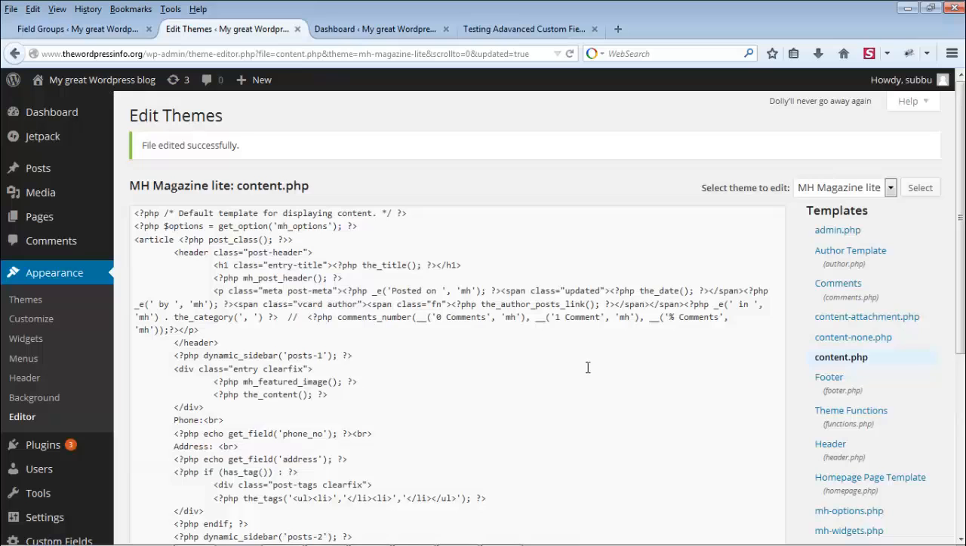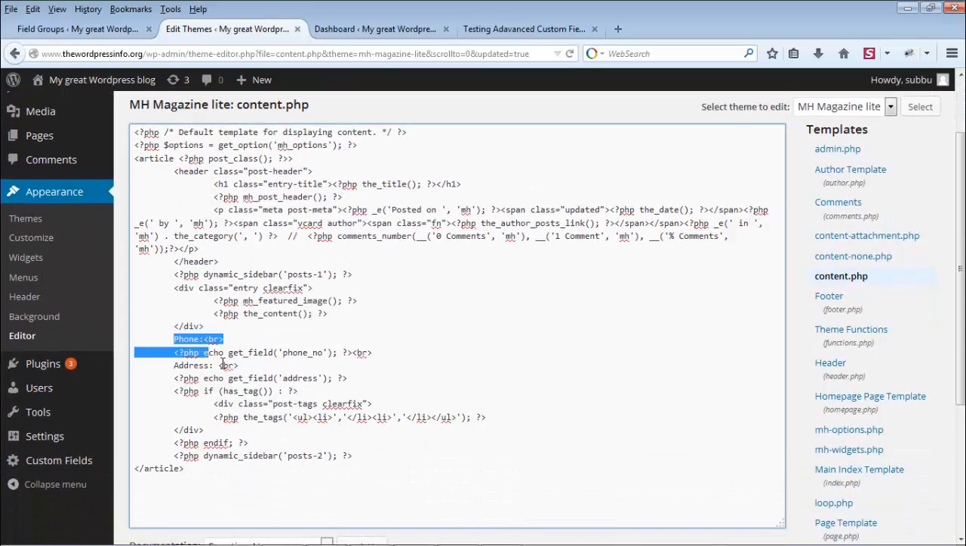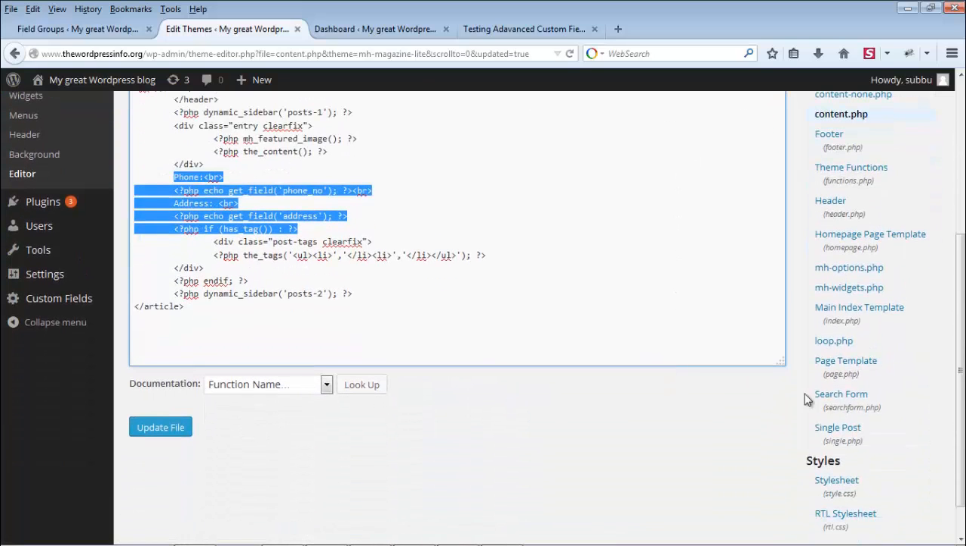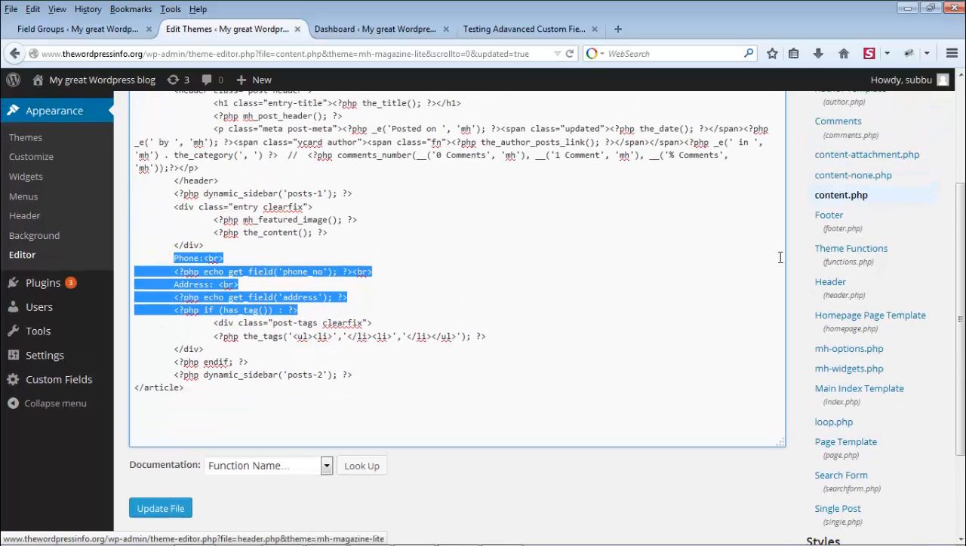So what you have to do is add this small piece of code, PHP echo get_field of the field you have created, and you have to use the same thing under content.php. It really depends on the theme you are using. Mostly in old themes, it is directly the single post. In single post itself, you can add this new code, but in the new themes, it is the content.php where you have to add this code.